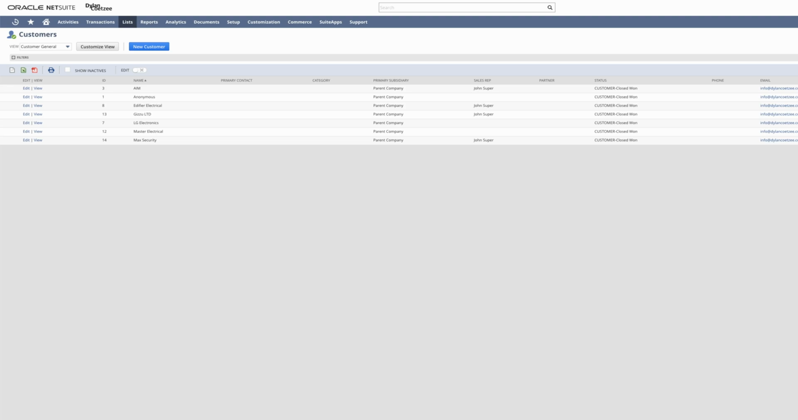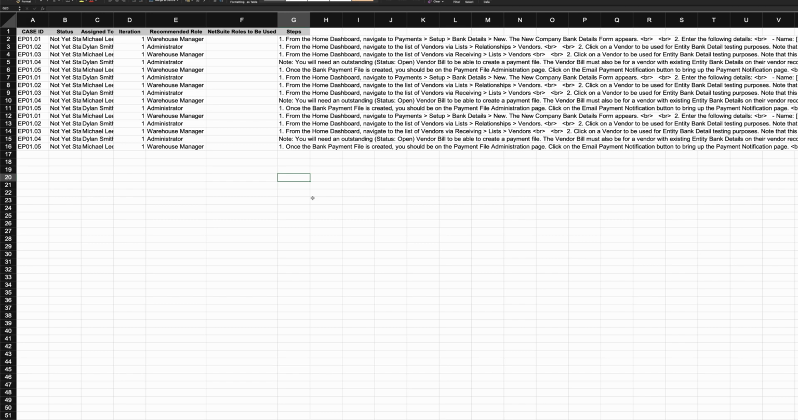Okay, so let's illustrate how a mass update works by looking at this Excel spreadsheet. I've got a list of NetSuite test cases over here, and I've got a recommended role. I can, for example, say I want to replace all of this data with accountant. Okay, so I've got accountant over there, and I can take accountant and just replicate it across all the data. Or I can say by criteria, wherever there is a warehouse manager, replace that with accountant. So I'll find warehouse manager, update that.